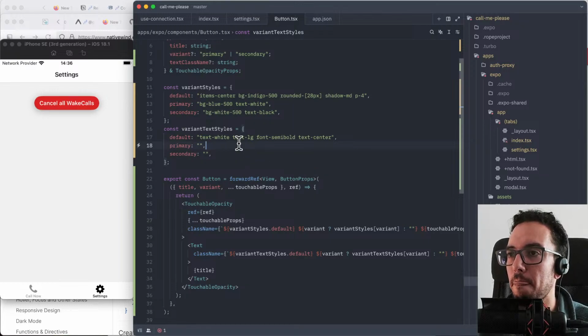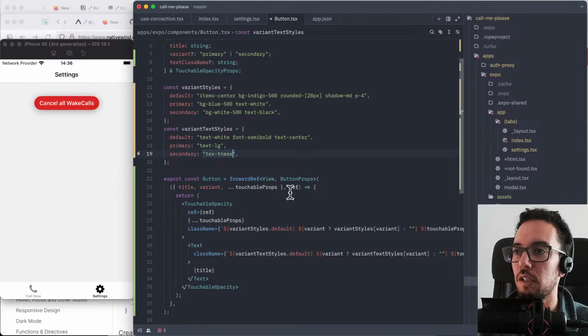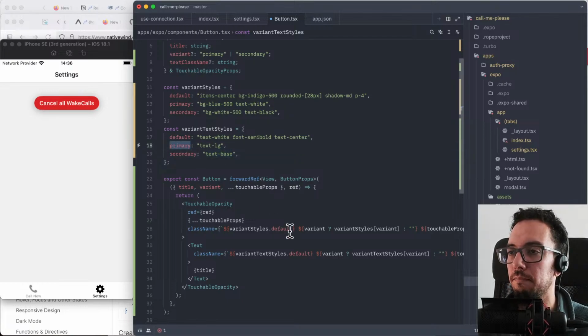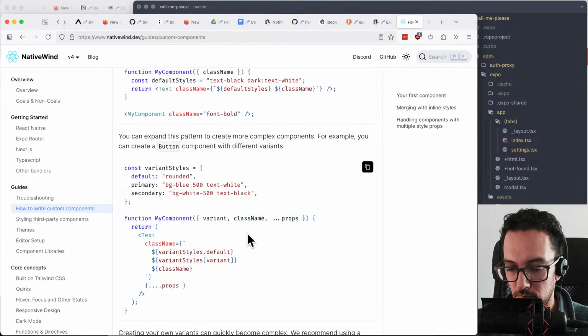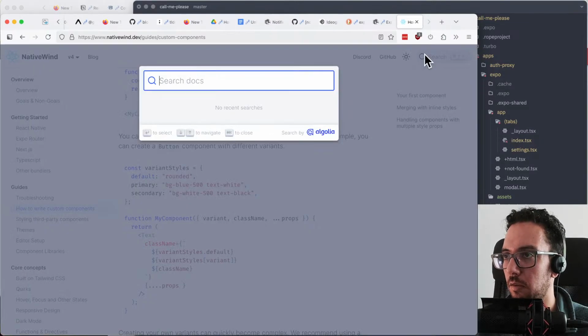So in this case, we have a text white, semi-bold, text center, text large. Yeah, maybe we'll do text large for primary and text base for secondary. Just for now, just to make our little button continue to work. And there's no text. Indigo is for here. And normally when you have something like this, like a button that is all red, you normally call this a negative. Am I correct? Negative.